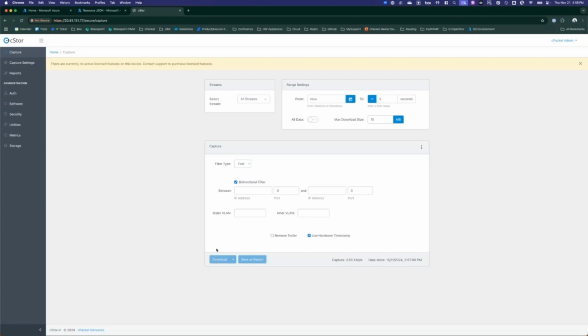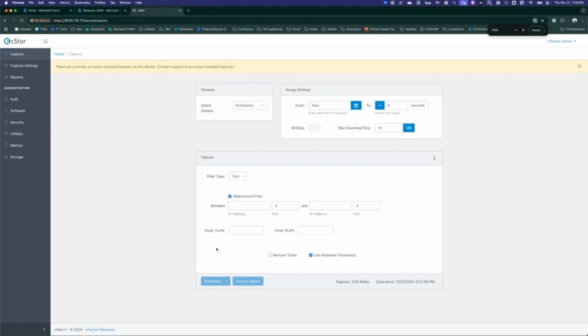One thing I did want to point out before I go ahead and activate the license is you will notice that the download button here in the capture table is disabled. You're not able to click either of these buttons here, download or save as report. This is because the instance is unlicensed. When we come back here in a moment, you'll see that the download button is in fact enabled, enabling you to retrieve a PCAP.